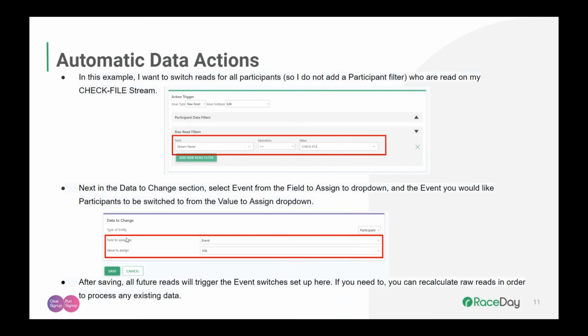Next, in the data to change section, the one we just showed you, you're going to select the event, and from the drop down, you're going to change the event to the 10K. So that means if they have a valid read in the check file, and maybe you want to add another raw read filter where the time is greater than 8:05 and less than 8:30, then we're going to change the field of event to 10K. After saving this, all future reads will trigger the event switches.